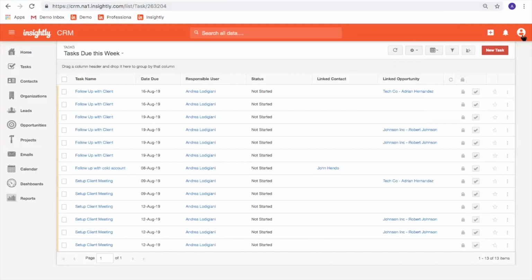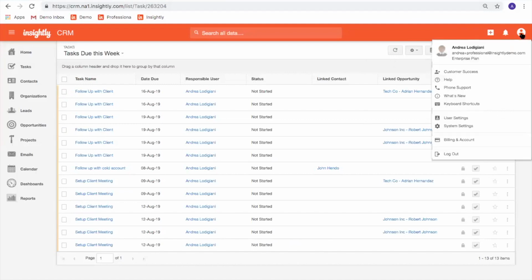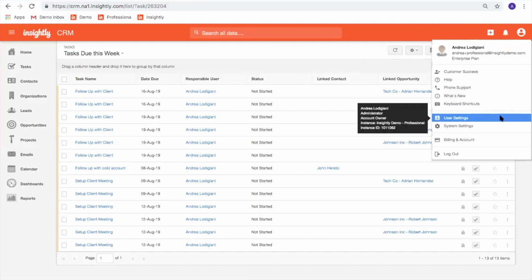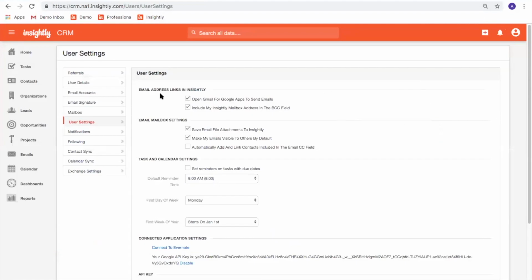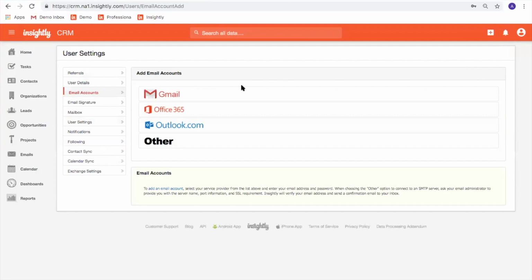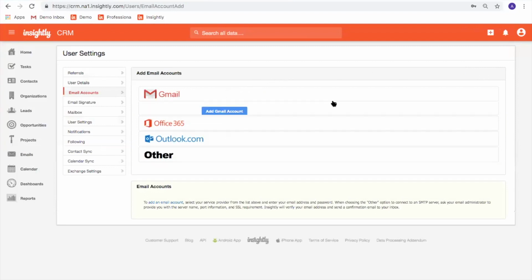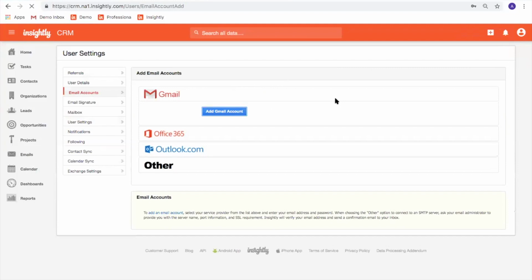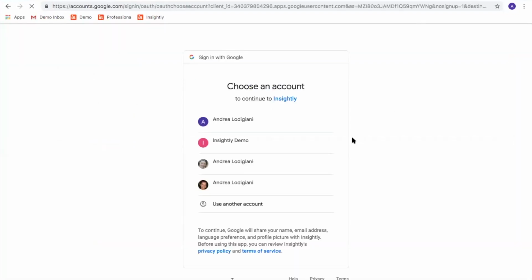First step is to link your email. The place that you're going to go to link your email is from the user dropdown in the upper right-hand corner. You're going to go to your user settings. Under user settings, you're going to go to email accounts. I already have my email linked here, but if you needed to add an account, you would simply click the blue button, select your email provider, and then you would be able to log into the account and link it to the system.